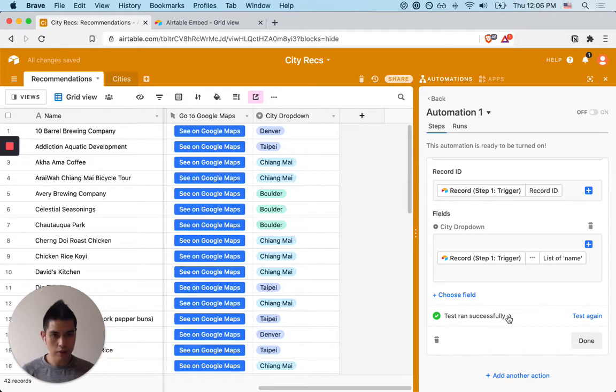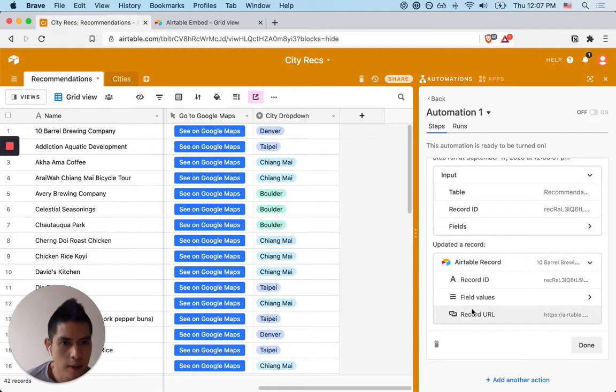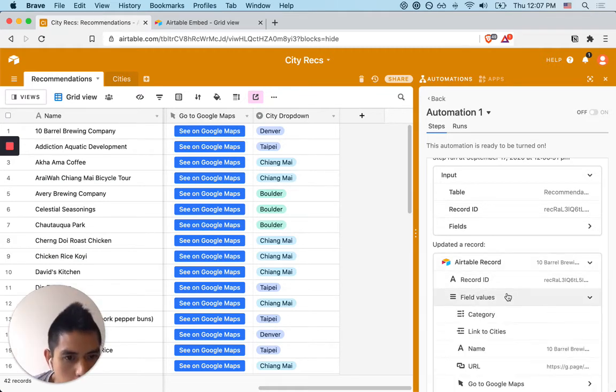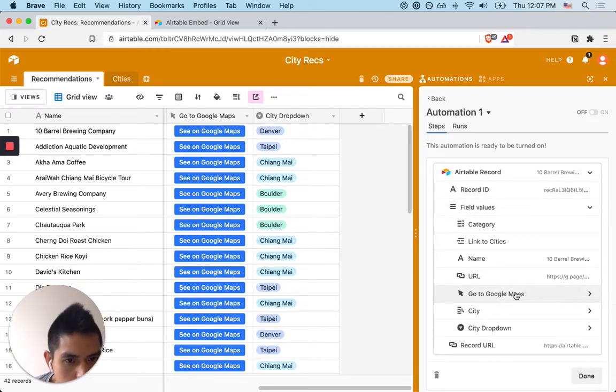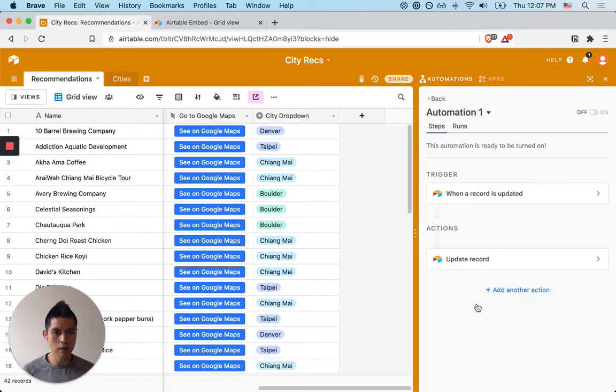Test ran successfully. Let's click on this drop down because I think it'll show me what it's doing. Okay, 10 Barrel Brewing Company, field values, city drop down, Denver. All right, so we have the trigger set, we have the action set.